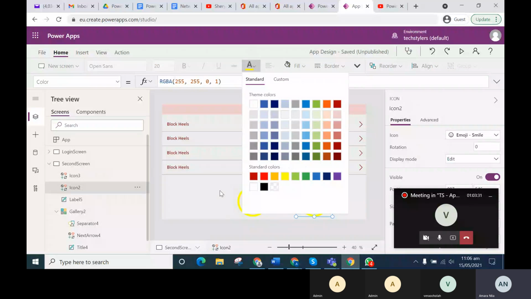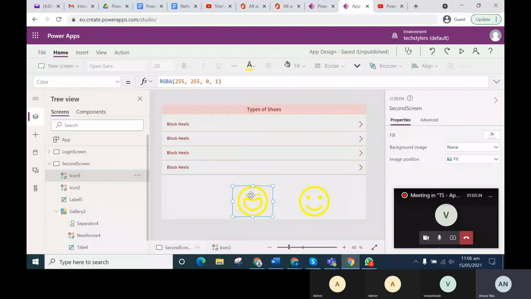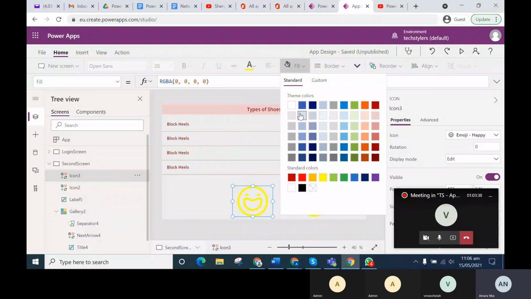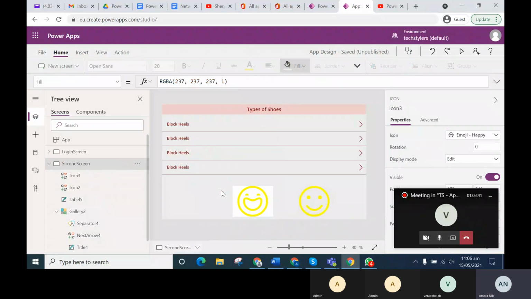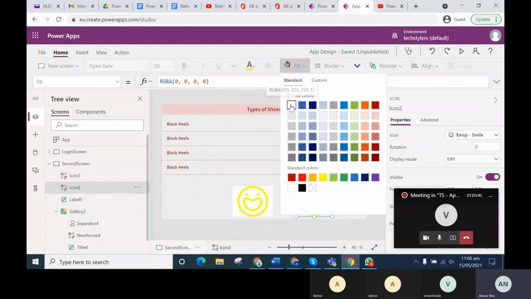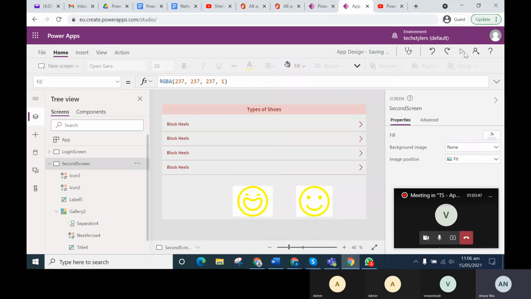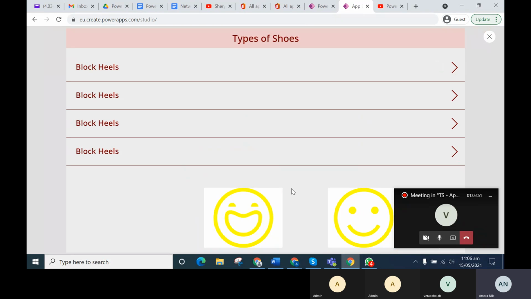I'm just going to show you things we can do, how we can design our stuff. Then we can change the background. So this is in fill, set to white. So when we play, you see this.